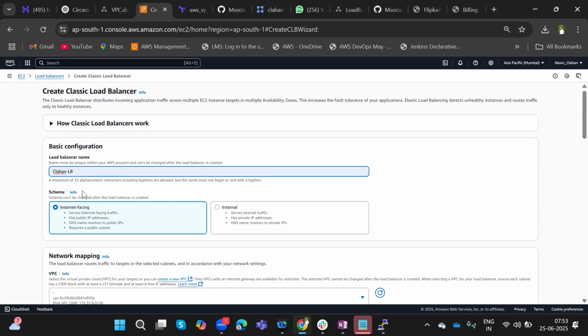See, the traffic is basically coming from the internet. So we just need to mention that the traffic is coming from the internet. After that, there is something called internal, right? So I just need to go for the first one, which is called internet facing. Nothing but traffic that basically comes from the internet. So we have to go with internet facing.